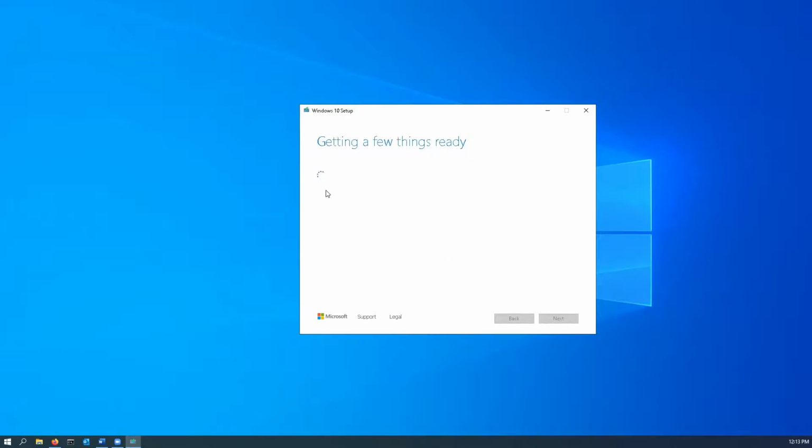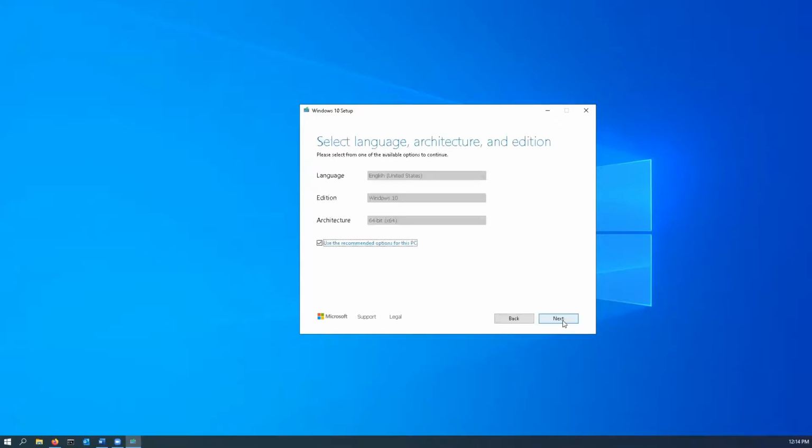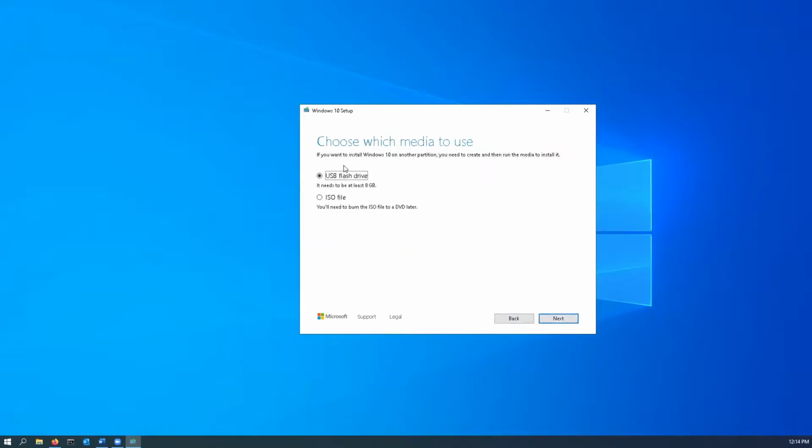And then after the wizard is done with its processing, it will ask us if we want to create a USB drive or ISO file, or it will ask us if we want to upgrade Windows. We want to click on Create Installation Media and click Next. Again, we're not changing anything in the language, so we're going to click Next on that. And this time, instead of choosing USB flash drive, we're just going to click on ISO file.